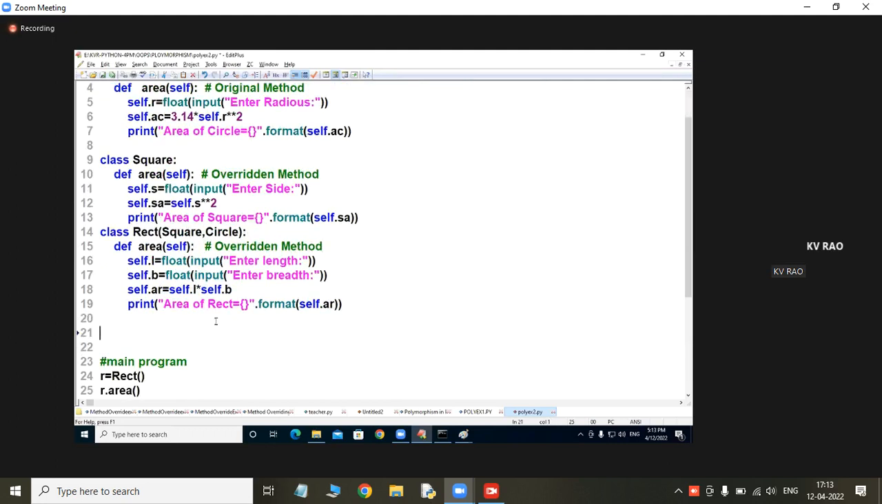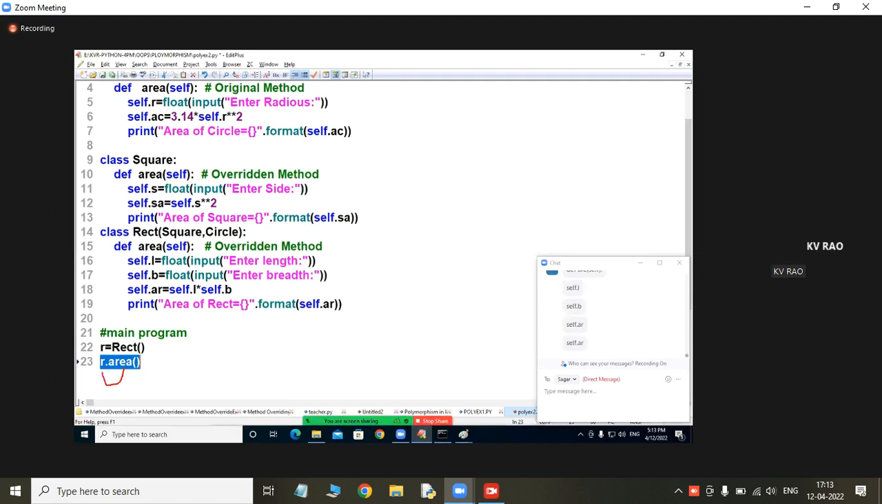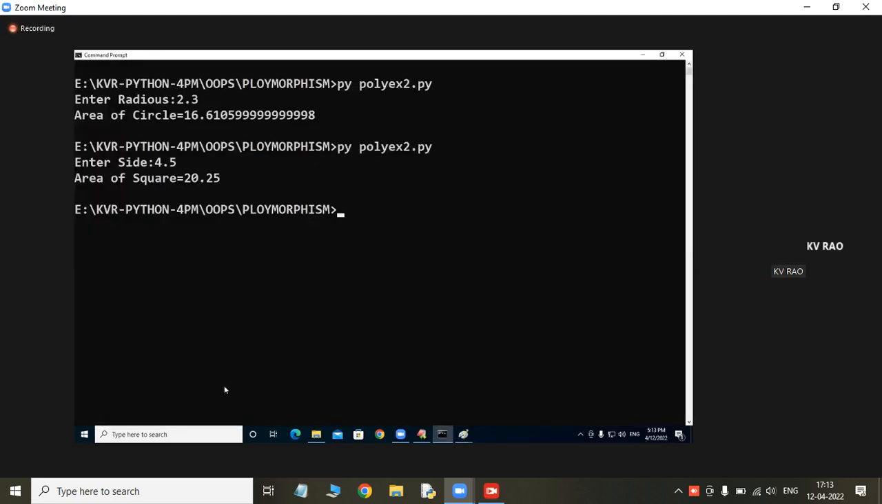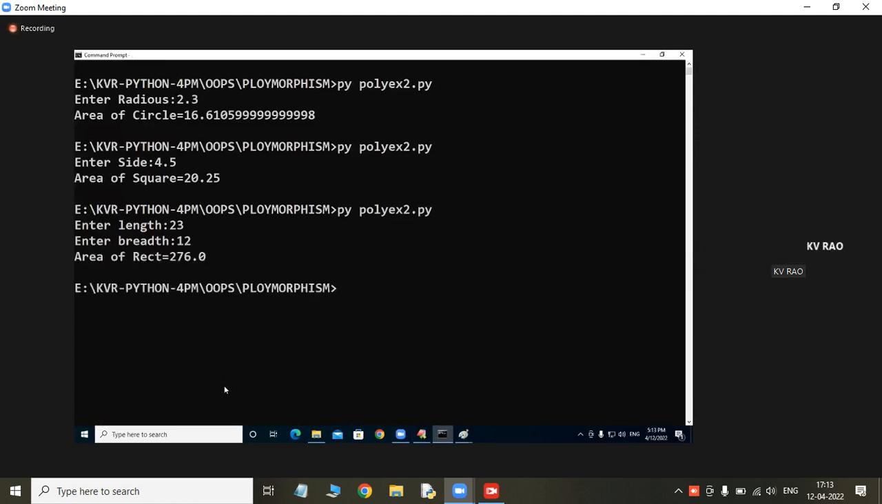Okay, coming to this, R is equal to Rectangle, R dot area. Are you following? Take the flow first. The area method is called with respect to R. R is an object of Rectangle. PVM goes to which class? Rectangle class, looking for which method? If we practice daily, no doubts will come. 23 and 12, the output is like this.